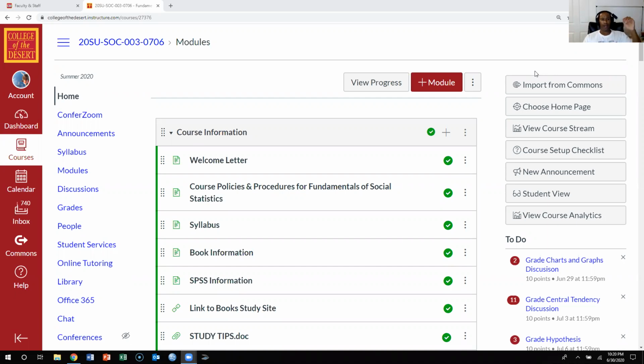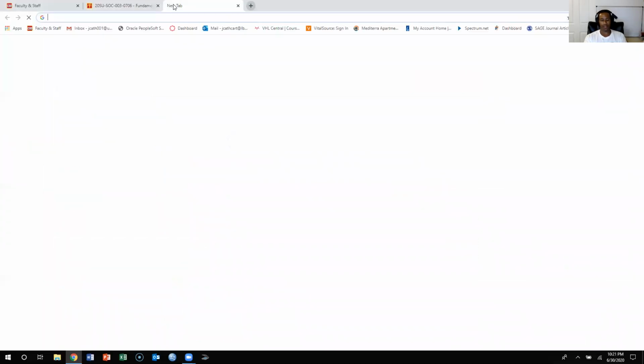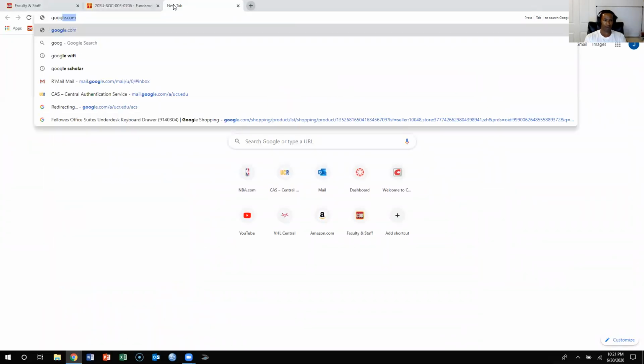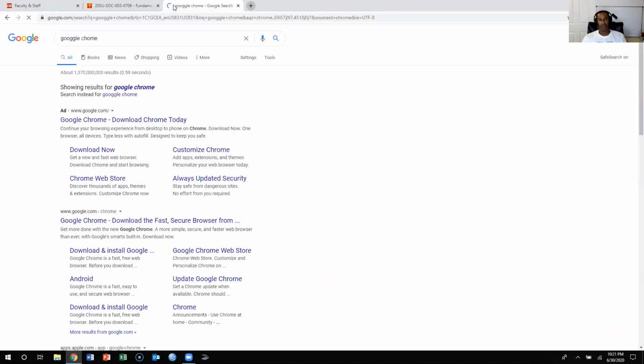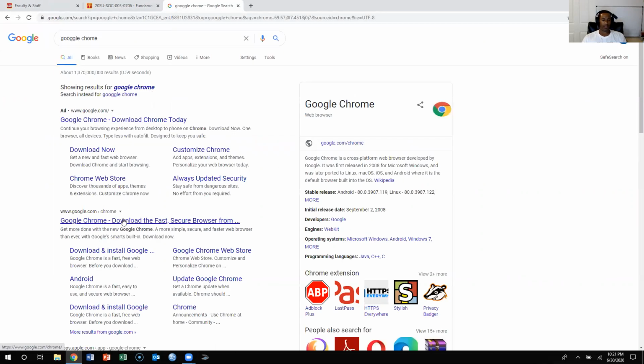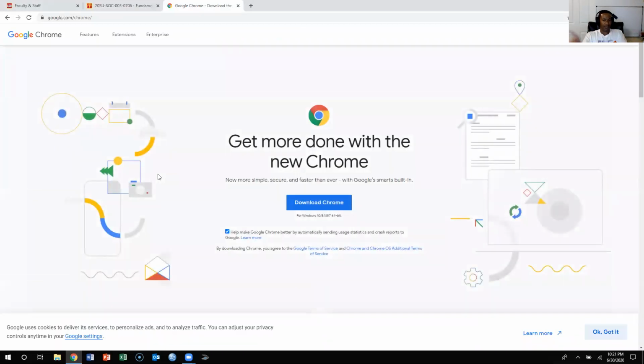So what you do, obviously, this is Google Chrome. If you don't have Google Chrome on your computer, so let's just say you're using Internet Explorer, or if you have a Mac and you're using Safari, what you're going to do is just come up to your web browser and type in Google Chrome. And then you're just going to go ahead and download Google Chrome. I'm not going to do that because I'm using Google Chrome, so there's no point in doing that.